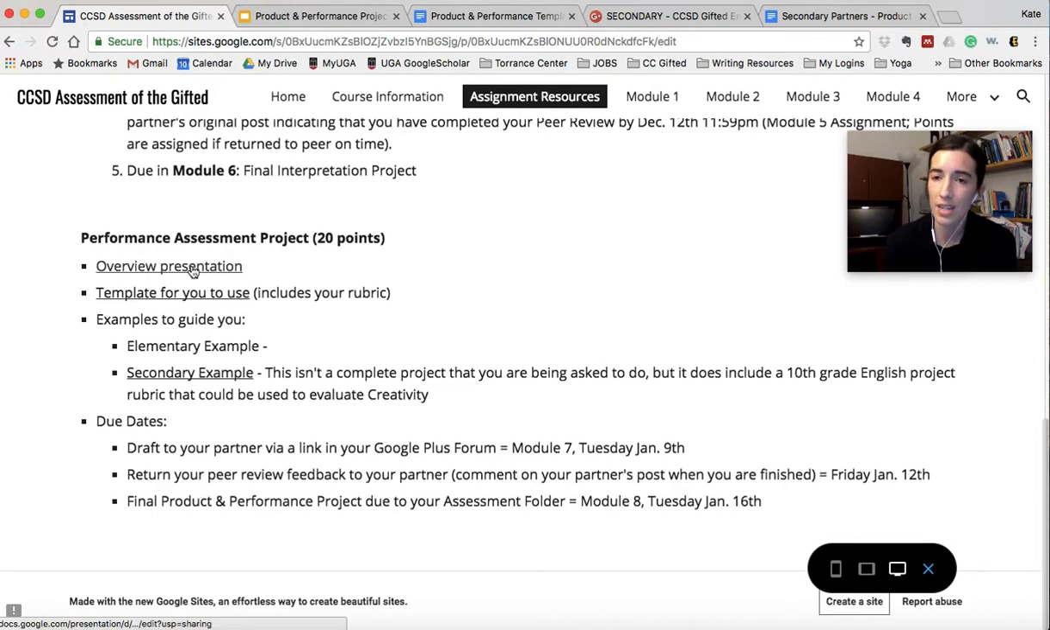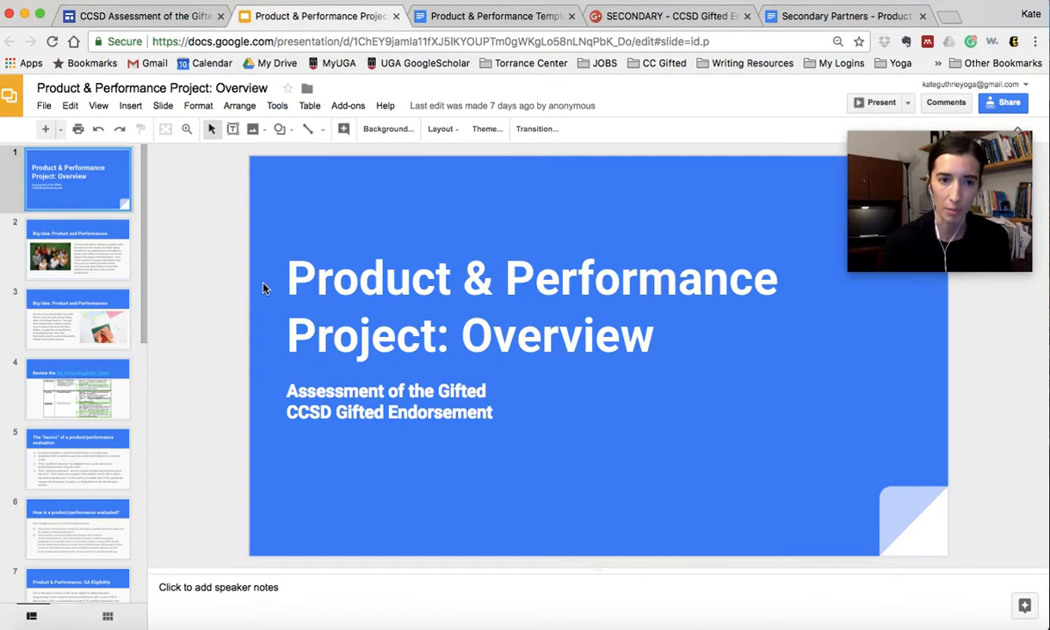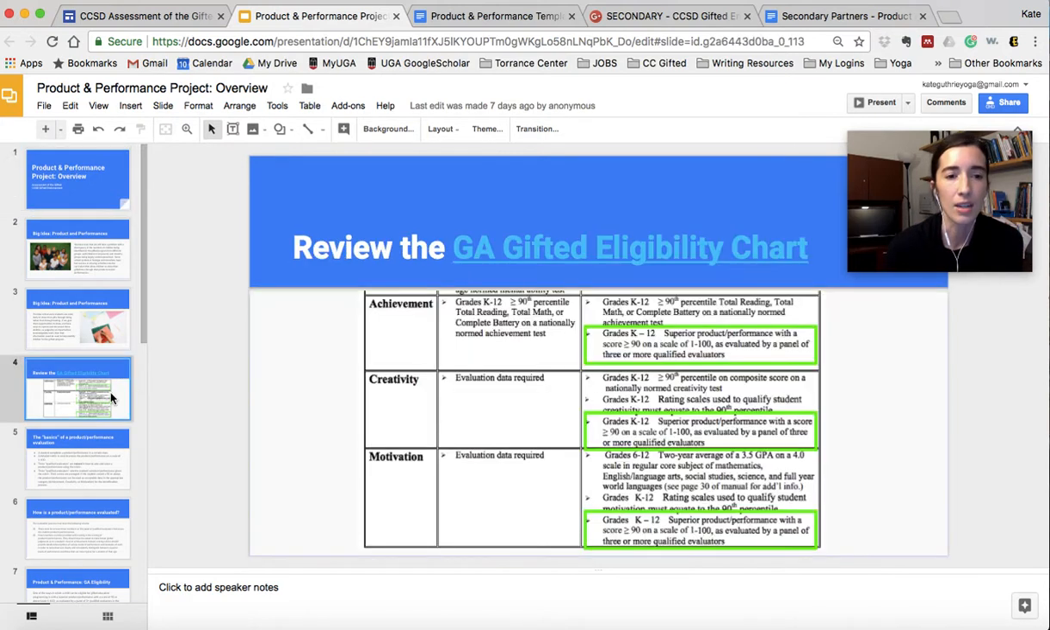There's an overview presentation, and you really have to read this one first, because this sets up the whole reason of, well, what is this project even about? I'm going to navigate to just a few slides to give you an overview. But again, make sure you access this and read through it all.